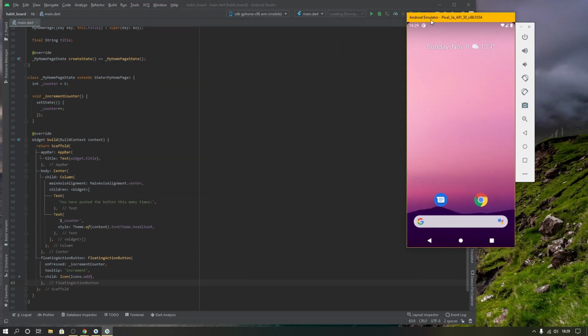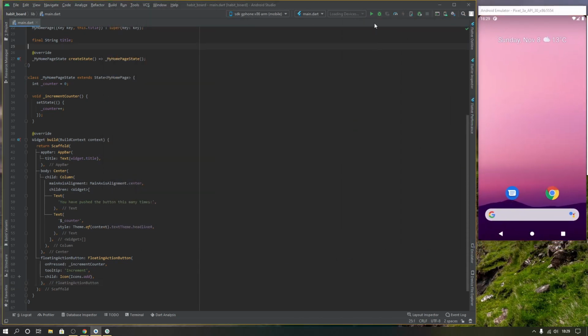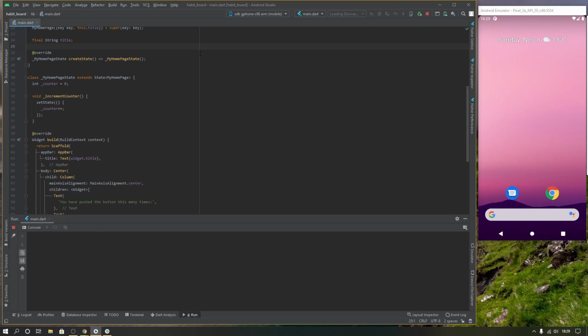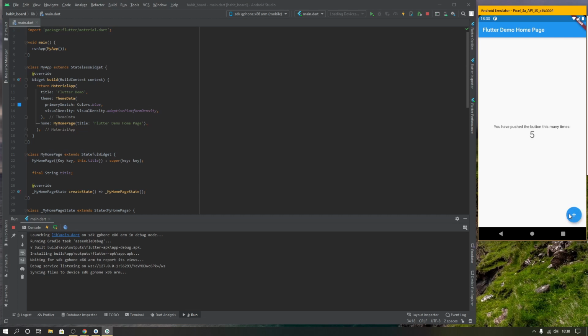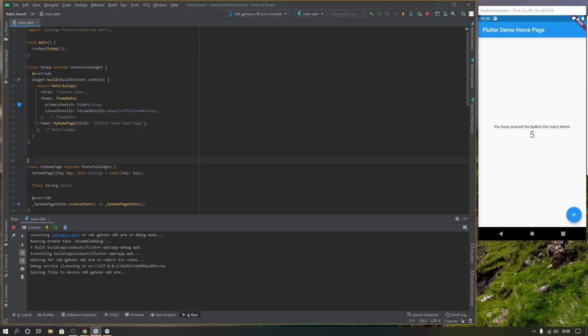Cool, so here's the Android emulator. So we should be able to just click play and we'll see the default Flutter application running, which is just a counter app. This can take a while to run the first time. Cool, so clicking the button we should see this increment, so Flutter's all working.